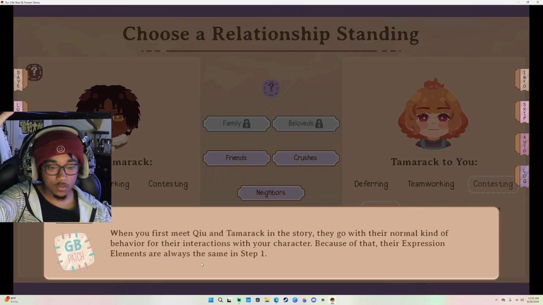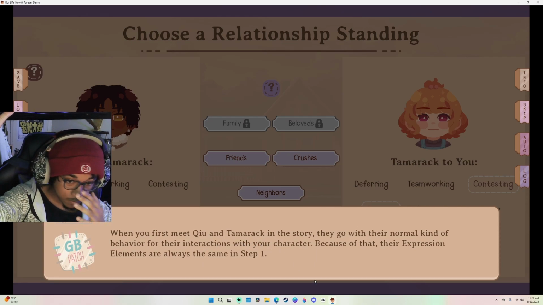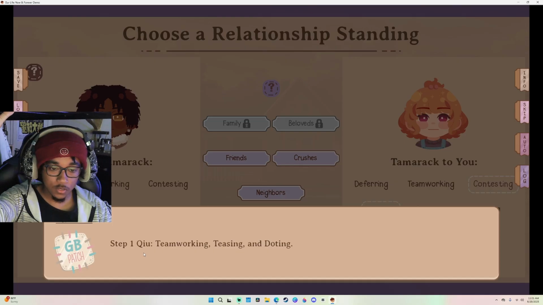Whenever you first meet Chiyo and Tamarack in the story, they go with their normal kind of behavior for their interactions with your character. Because of that, their expression elements are always the same in Step 1. Step 1, Chiyo: teamwork, teasing, and doting. Step 1, Tamarack: contesting, praising, accepting.